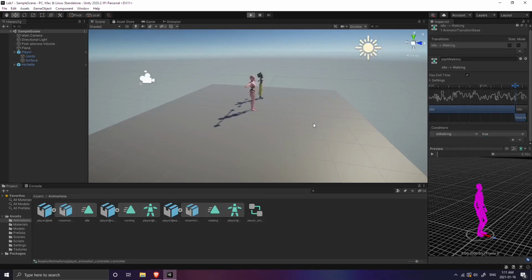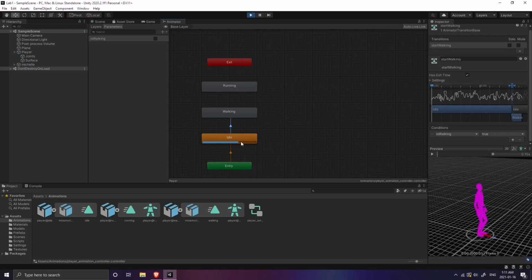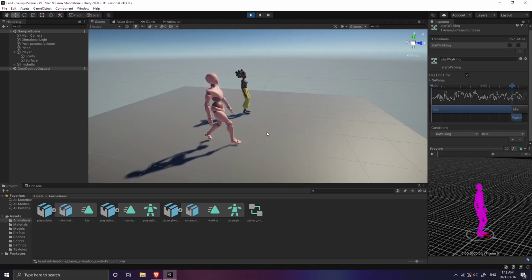Let's look at this. Okay, we're in idle. We can see that it's progressing. Now will it switch? No, it won't, because our isWalking here is false. When it's unchecked in this window, that means it's false. So let's change that. I'm going to set it to true. And there we go. Now we get to progress to the next state, and we're walking.